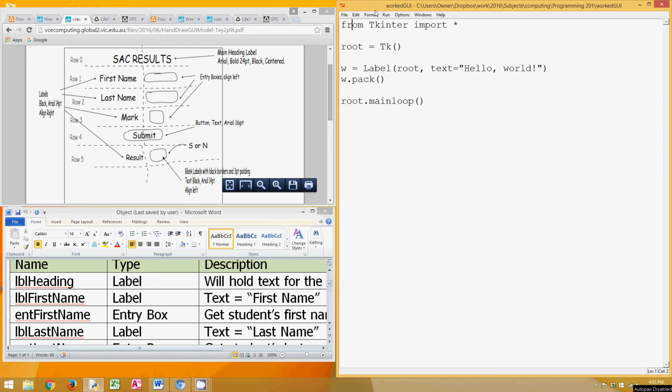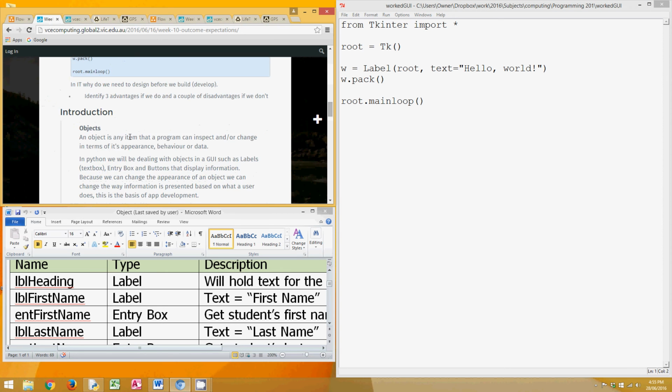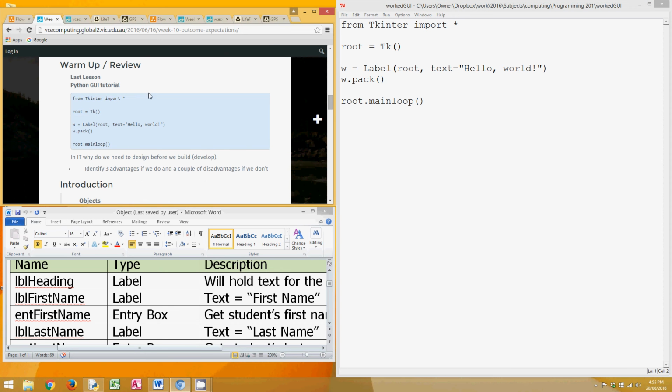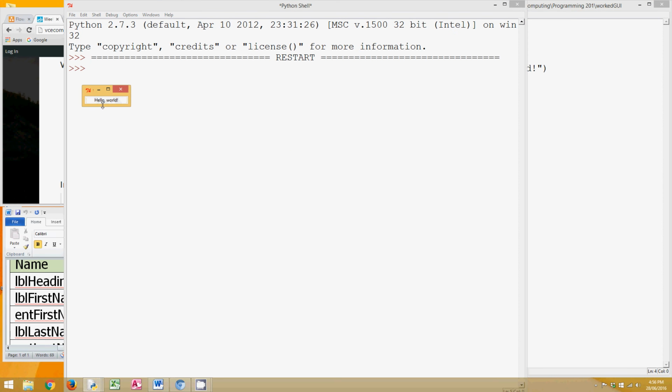So first let's have a look at our code. I've got this from the website. What this bit of code does here is it says from Tkinter import, so we basically import some code. We label the window as root, and then we've got some labels here. So we're going to use this as a basis of our code. If I go run now, we've just created a little window and it says hello world.